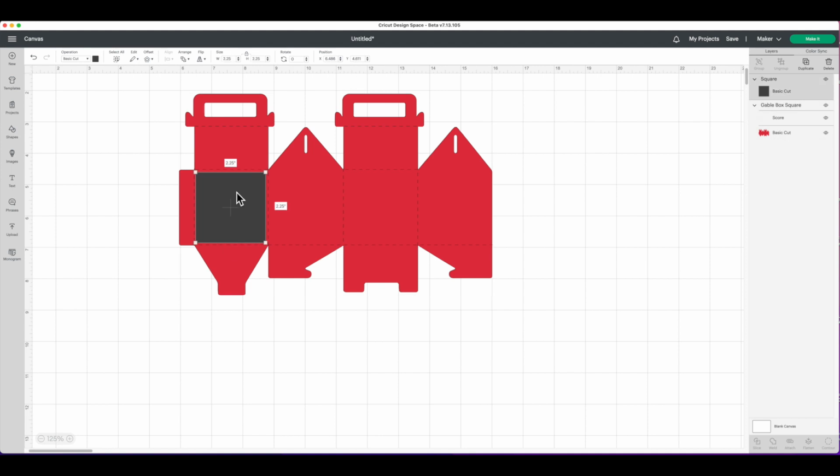So now what I want to do is click on my square, right click on it again and choose duplicate. So now I have 2 of them. Now I have a square for the front as well as for the back.